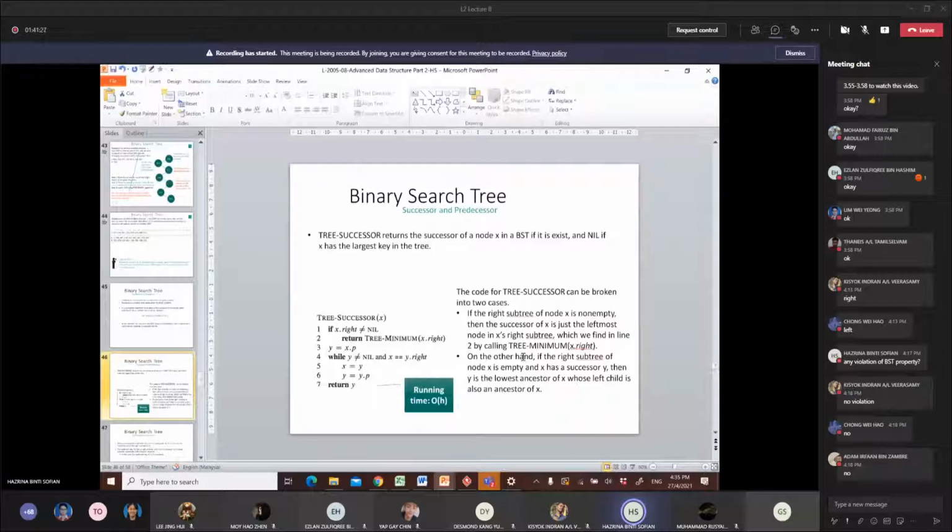Okay, it will call the tree minimum, where it will return the left. Let's say, because there are two cases. Over here, the right subtree exists. But what if the right subtree does not exist?